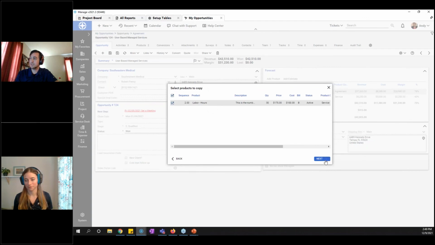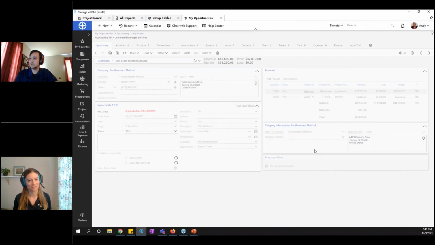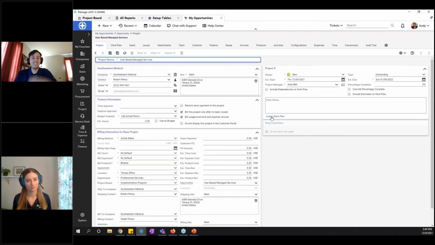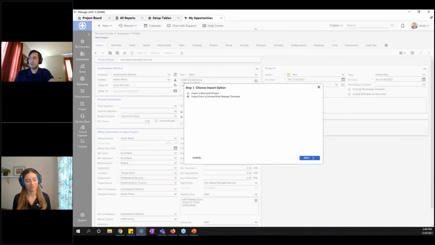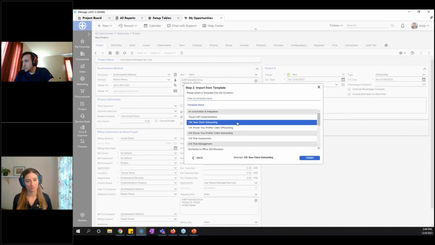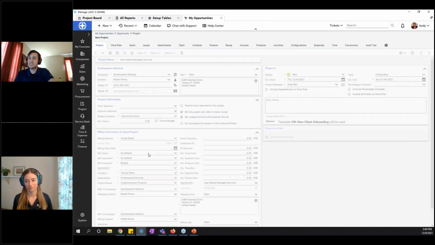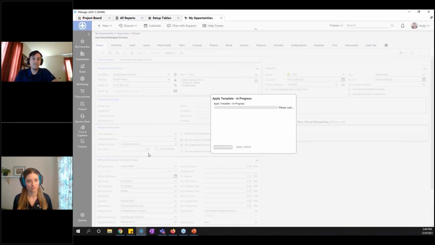There's that labor hours. Oh, and onboarding, perfect, that matches the example we were talking about. And since I just have a bunch of hours, let's go ahead and use one of my project templates here to start planning out what the actual work is going to look like. And I'm going to use a ConnectWise Manage template. And do I have an onboarding one? New client onboarding. Perfect. Hit finish, hit save, and now we've converted that one opportunity into both types of records.